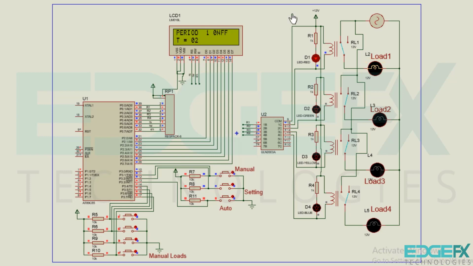Now it will jump to the second load. See, load 1 is off, load 2 is on. So sequentially one by one the loads will get on and off, they will function sequentially.